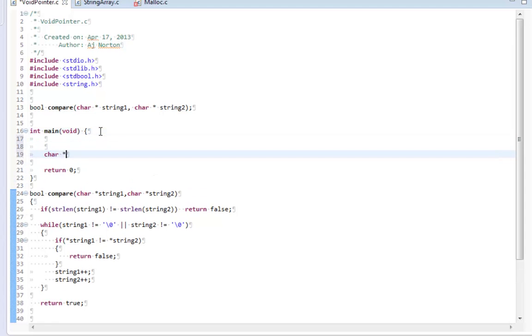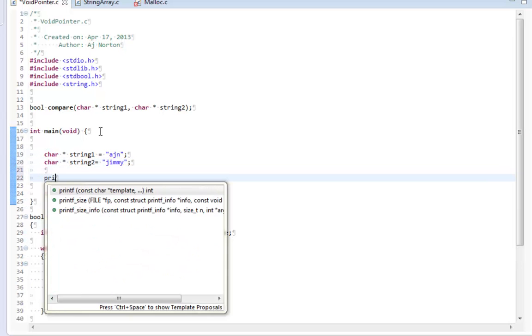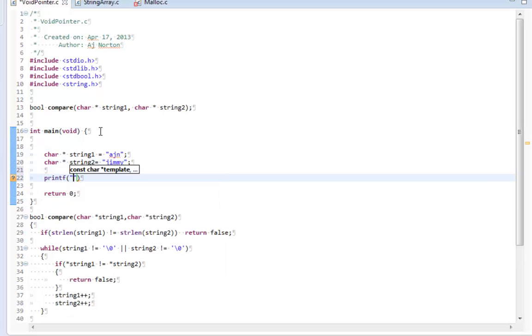What I'm going to do here is make a char pointer, and I'm going to call it string1, and we're going to call it AJN. Those are my initials. And we're going to make another string called string2, and we are going to call it Jimmy, after a good friend of mine. And now I'm going to print out the value.